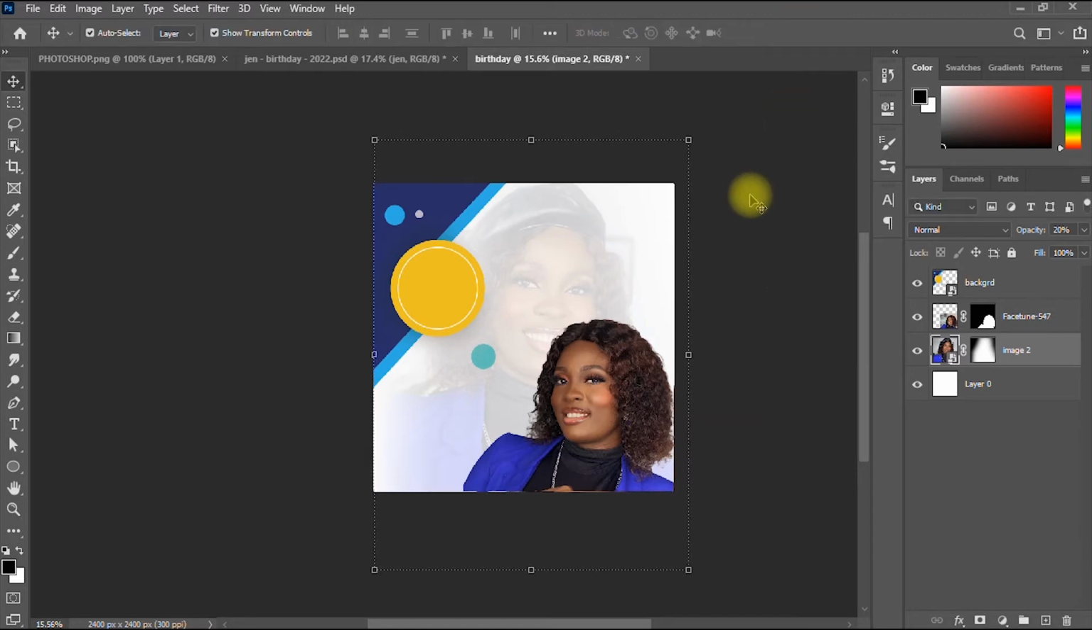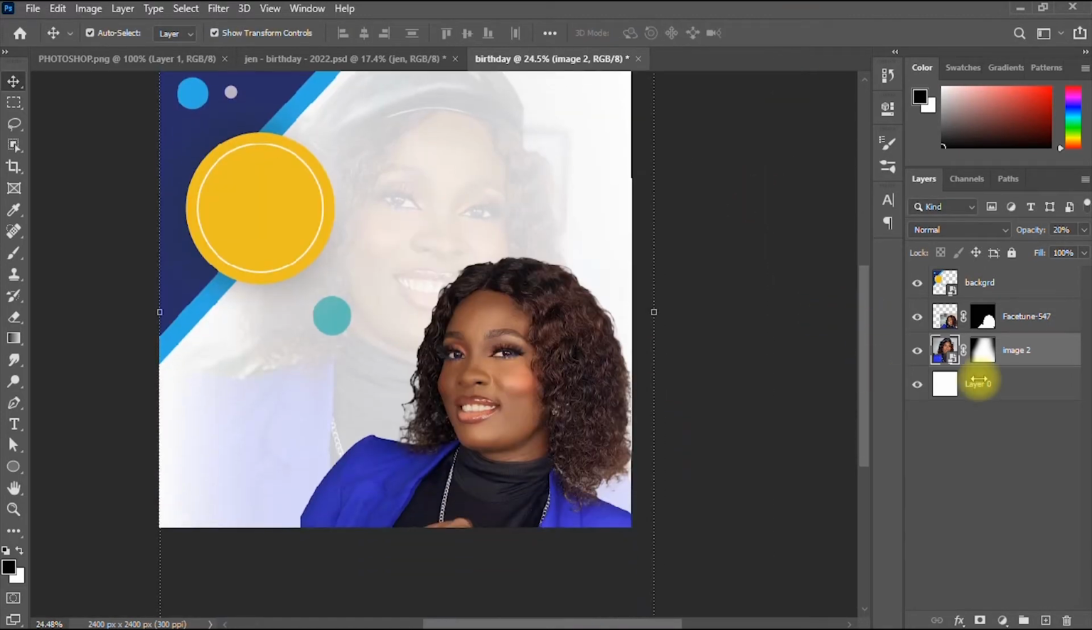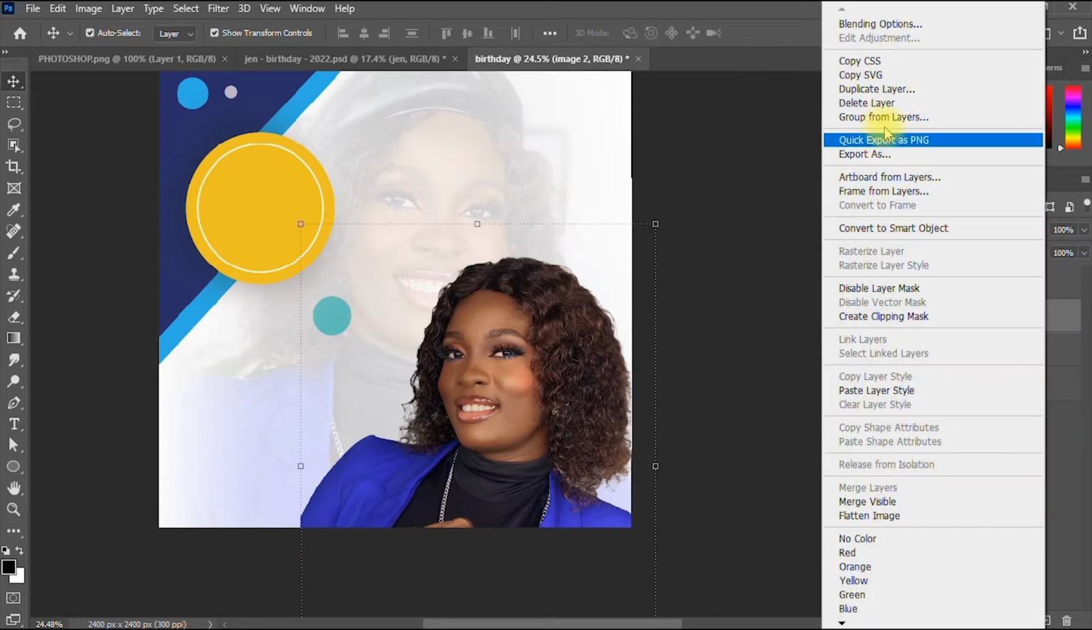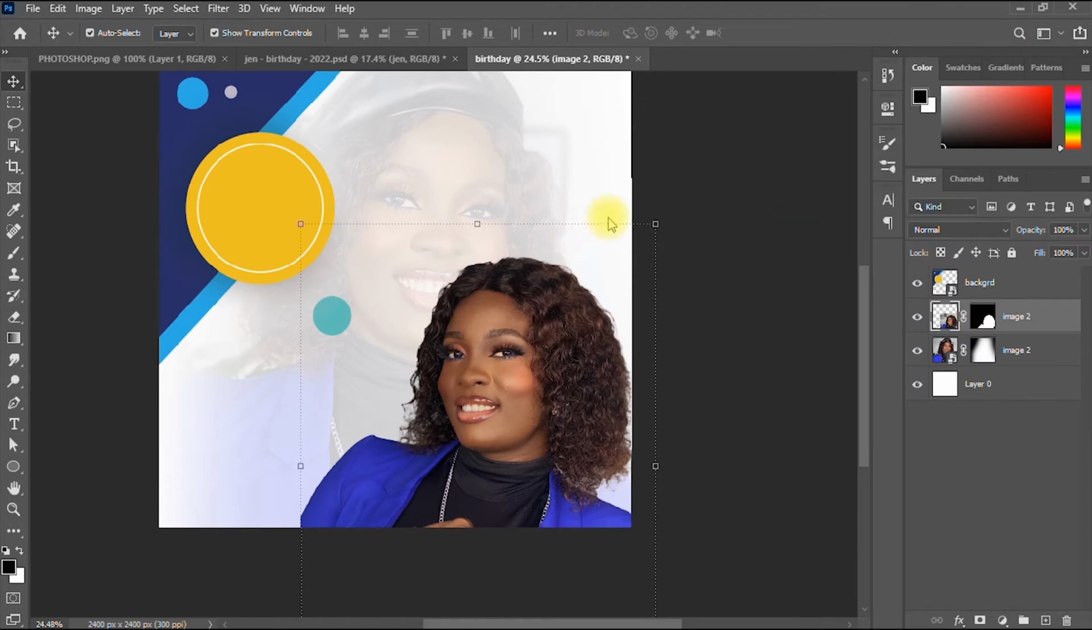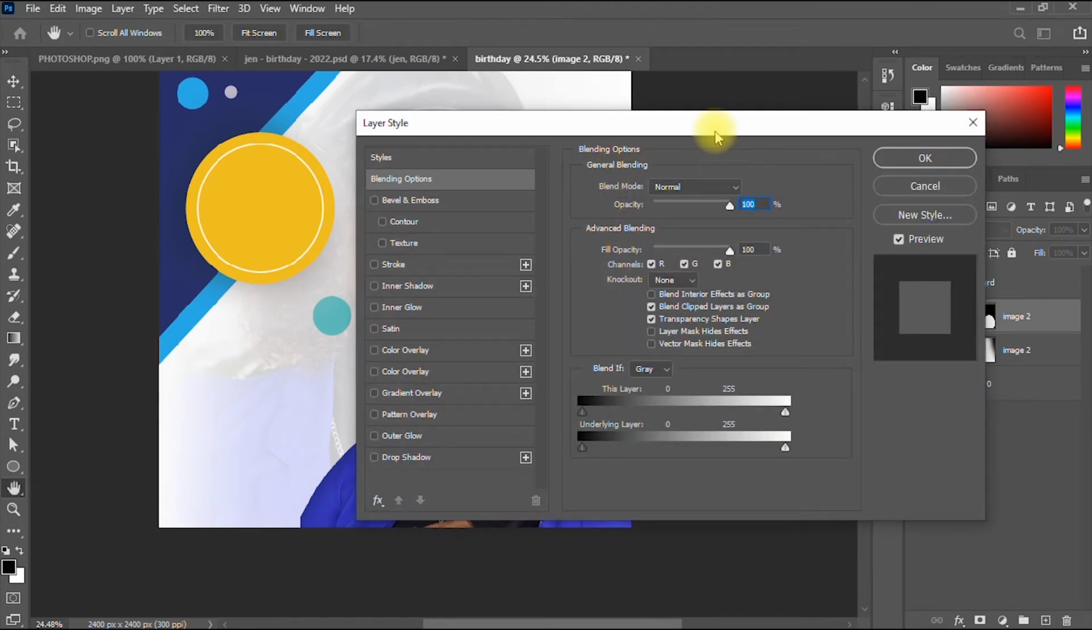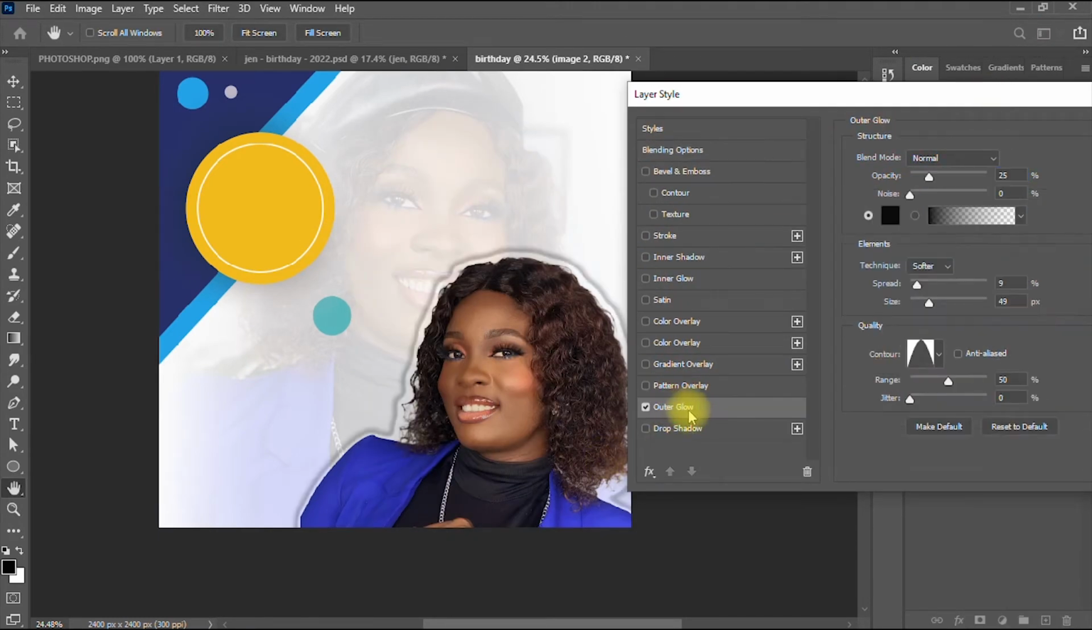Okay, so we're done with that. So I can rename this as second image or image 2. All right, so I'm going to apply a bit of an effect on my image. I right click on the image and go to blending options, and then I go to outer glow. Ensure that it's set to black. You can increase the opacity or decrease it as you wish.